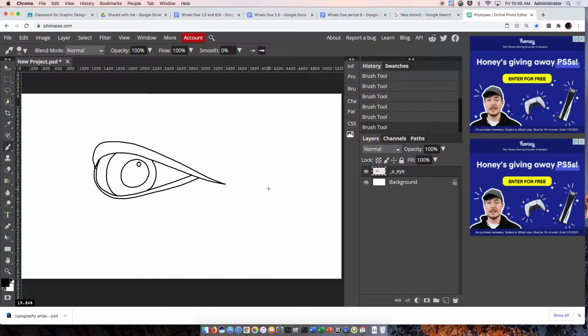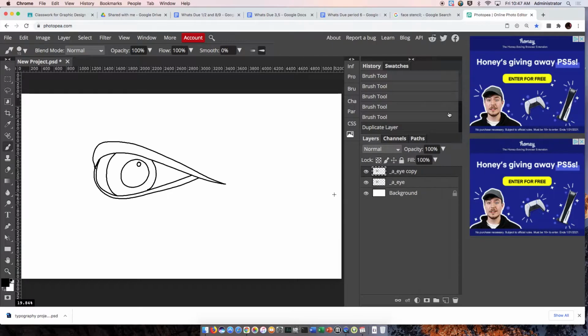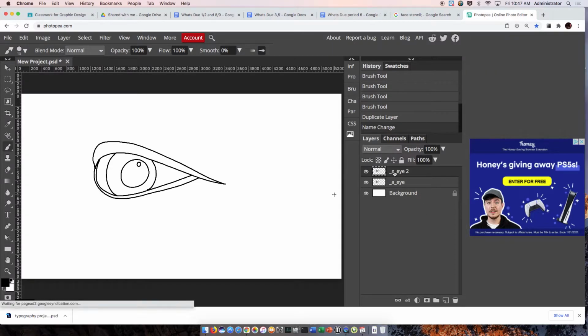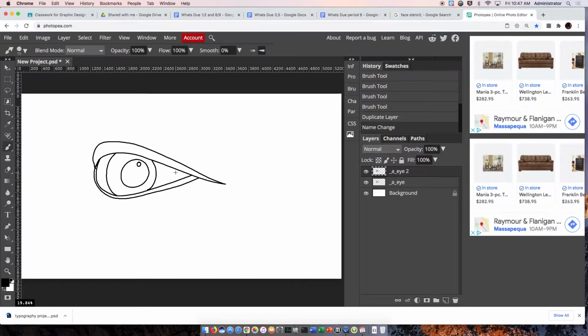The next step after you've drawn your initial drawing on this first layer is you're going to right click on the layer and duplicate the layer. So you can see here I have _A_ copy. I'm going to double click. I'm going to change that from copy to 2 just so we have some things in order here. Now what I want to do on this second one is change the look of it. I want to close the eyeball up a little bit.